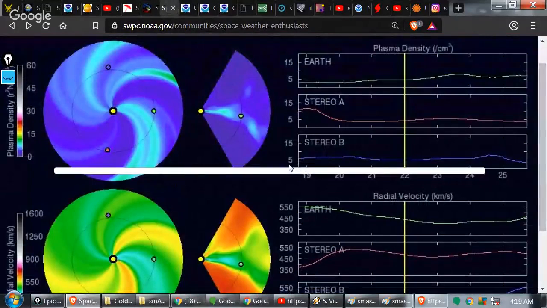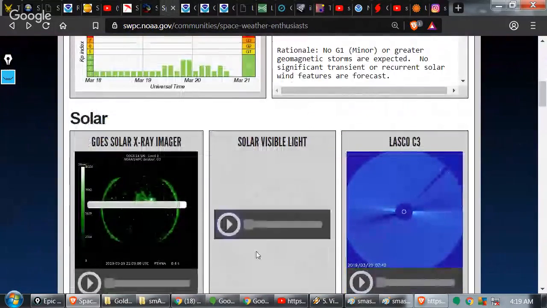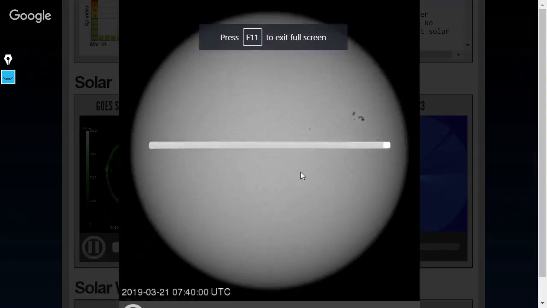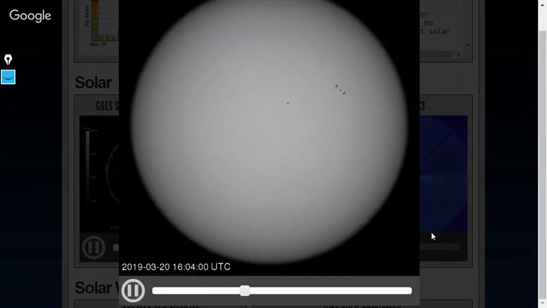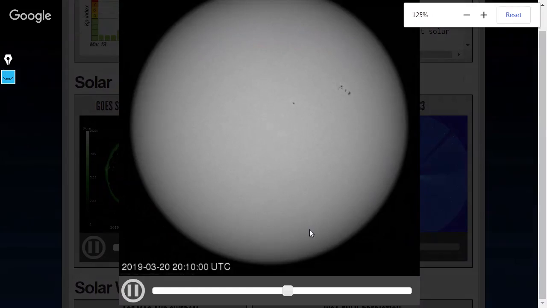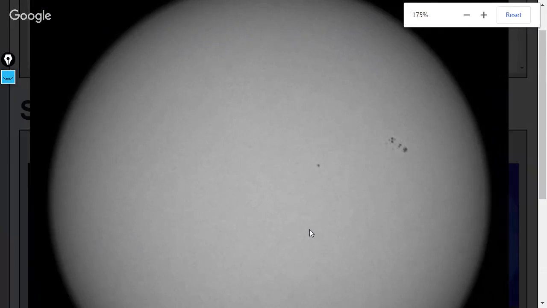Let's look at the Space Weather Enthusiast dashboard. First, we're going to look at the visible light. You'll be able to see what the sunspot would look like through a telescope if you had one in space. So there's the visible image. Can I blow it up? Can't blow it up. Oh, I can blow it up. All right, cool. Excellent.